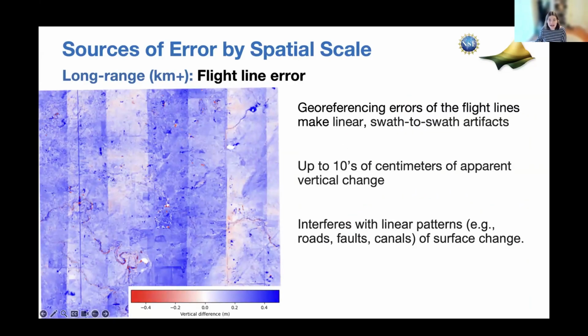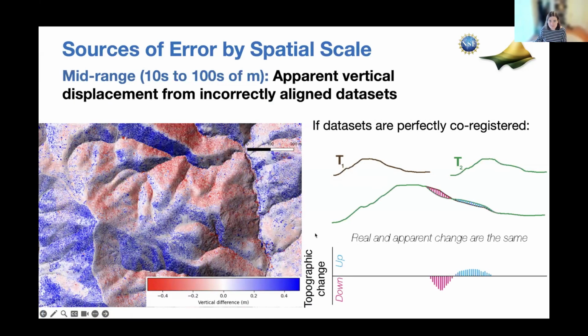LiDAR data are collected as the aircraft flies back and forth in parallel strips, kind of like mowing a lawn. Each strip is called a flight line. If the GPS positioning of the aircraft drifts slightly between strips, you get systematic offsets between adjacent swaths. In the differencing results, these show up as alternating bands or stripes, typically a few centimeters in magnitude and hundreds of meters to kilometers wide. These stripes don't represent real ground change. They're artifacts from the data collection geometry. They're insidious because they can mimic or mask real linear features in the differencing results.